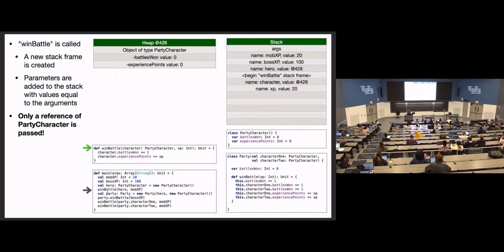So we're calling winBattle with arguments hero and mob XP. To call this method, we have to resolve the expressions that are used as the arguments, which are hero, so we're going to look for that on the stack. This stack frame wouldn't be here yet; this is what we're creating. We're going to look for it on the stack, and we find it right here. Hero has the reference 428. We're going to look up mob XP, and we find that right here as the value 20.